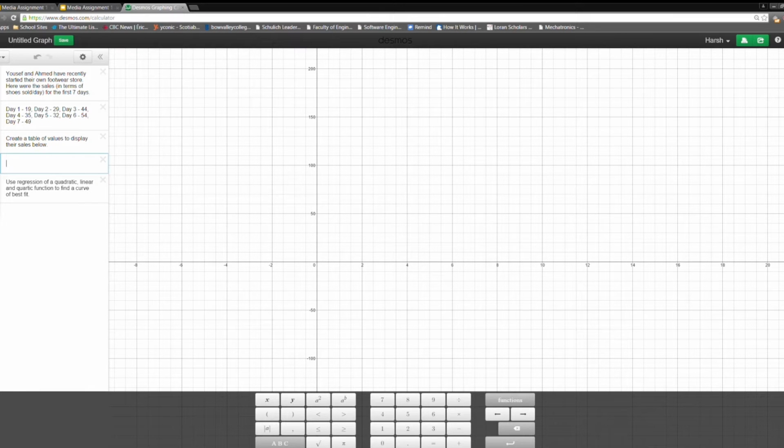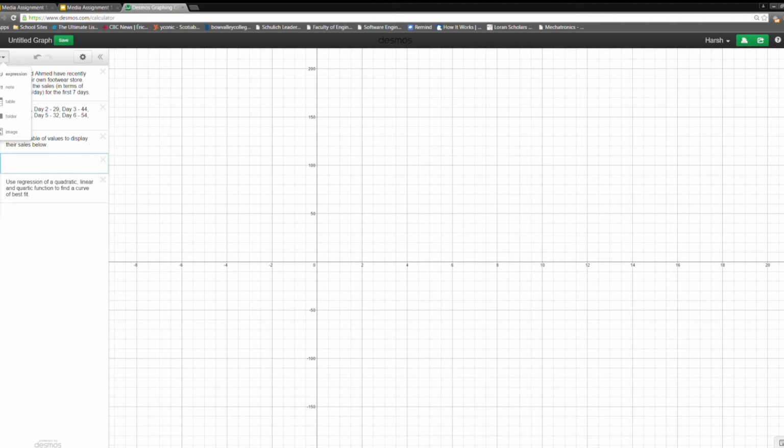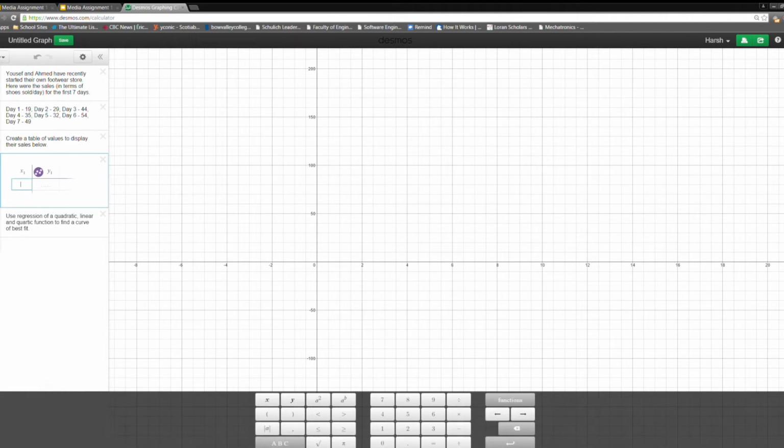So how do we create a table of values? Well, on Desmos, by going to the top left corner, we see this little plus sign, which says add item once we roll over it. Let's click on that. Third down, we can see it says table. So let's click on that. What this does is provide us with the x1, y1 table. In this, we can plug in our data.